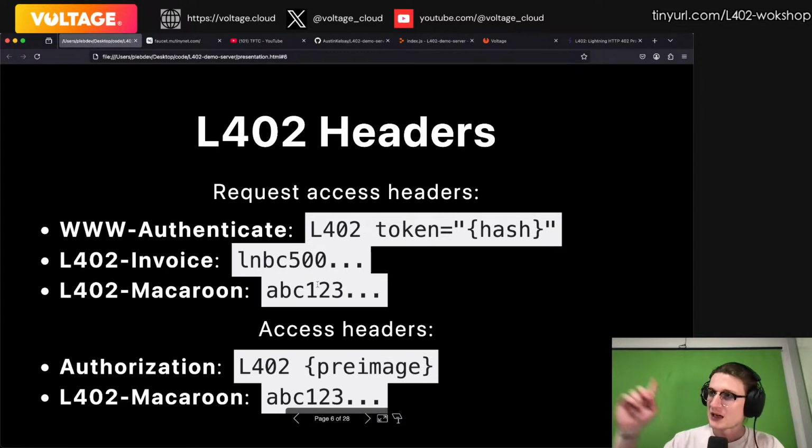And then what we want to send back to them to prove that we should have access are these two headers. So an Authorization header with L402 inside of it, and then the pre-image, right? So this is what we get that proves we made the payment. And then the L402 macaroon that was originally given to us in the first step, right? So we keep that token they gave us, we make that token valid by paying the invoice, and then we just send them both back with headers, and we should get a successful response, right?